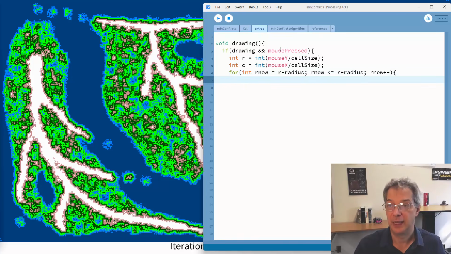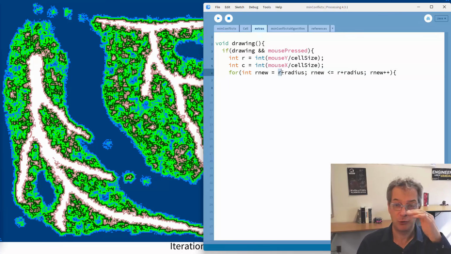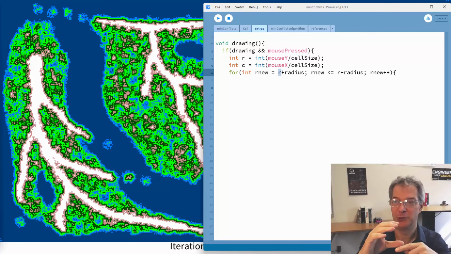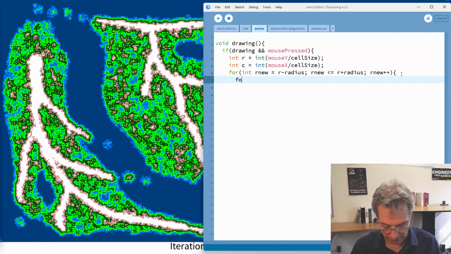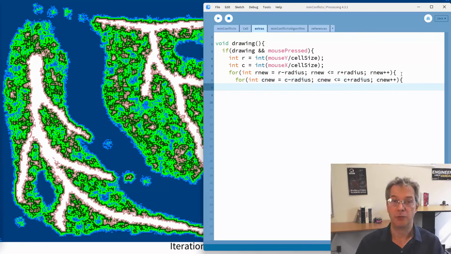So here's the idea. I'm starting from the row of the cell that I clicked on, and I want to go up some radius. Think of that as the radius of my paintbrush, if you will. And then I want to go all the way down to the cell that I clicked on plus the radius of my paintbrush. And I'll just iterate over all of those. And then I'll do the same thing for the columns. So this is basically going to take the cell I clicked on and look at a square around it. So radius is a little misleading, but I'll fix that by just calculating the distance.